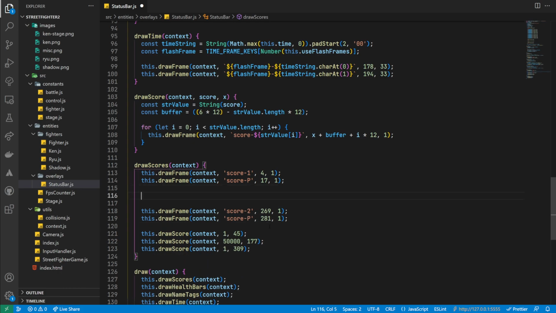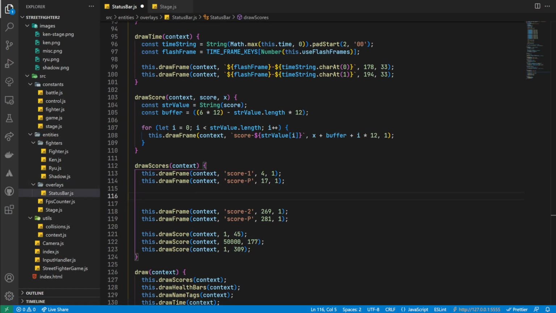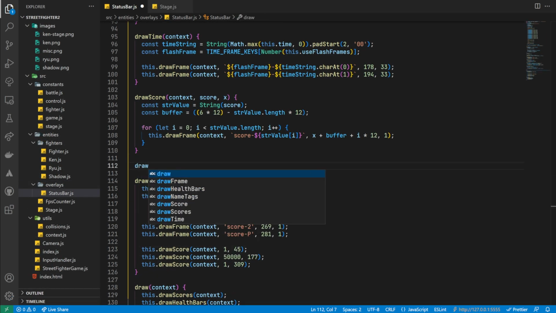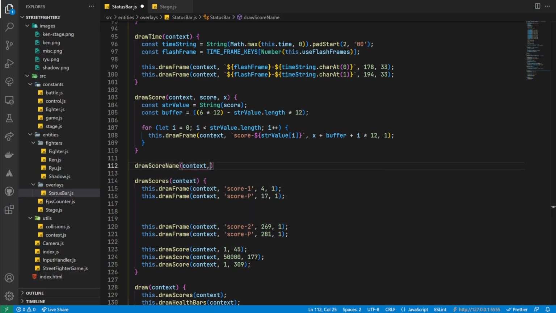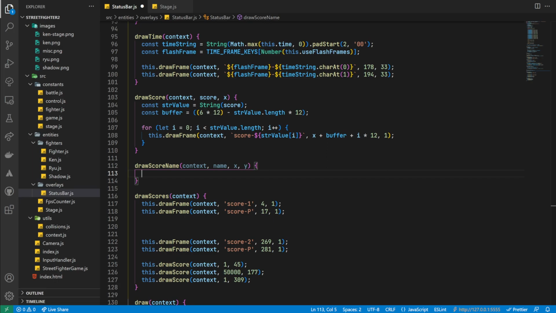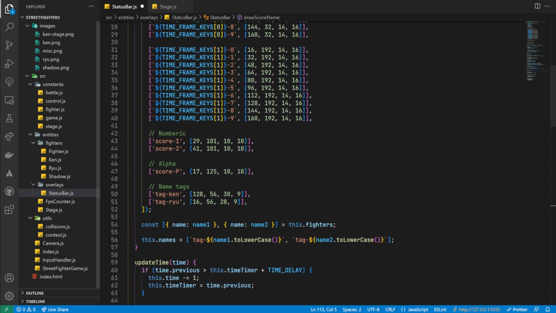Next, we'll need a new function to draw the associated high score name string. So let's create that and call it drawScoreName to house the draw logic. This will take the context object, a name string, and an X and Y screen position coordinates. Although, as you can probably expect, before we can progress any further, we'll first need to extract the remaining alphabet frames from the MISC image.